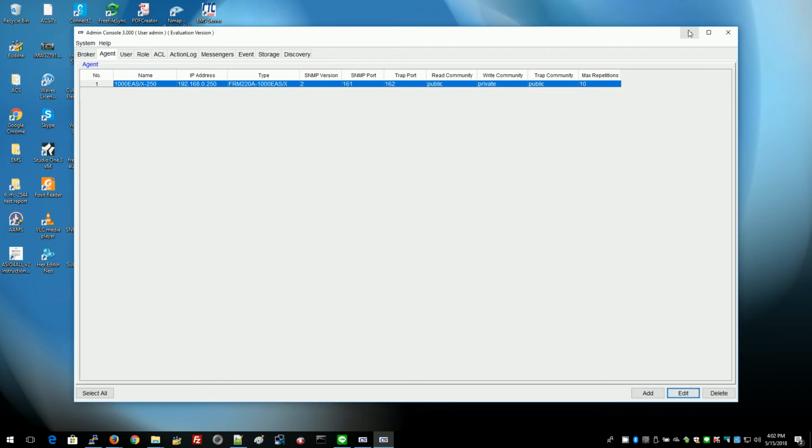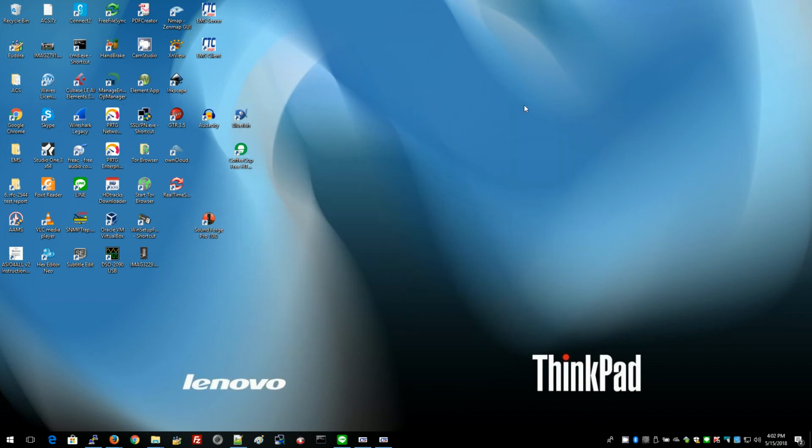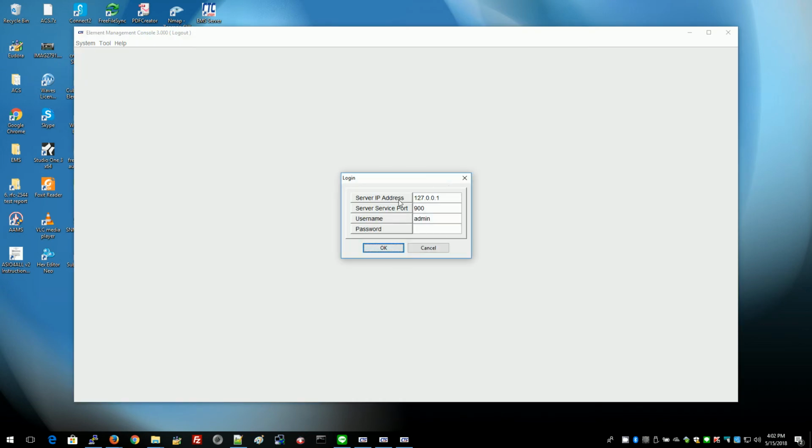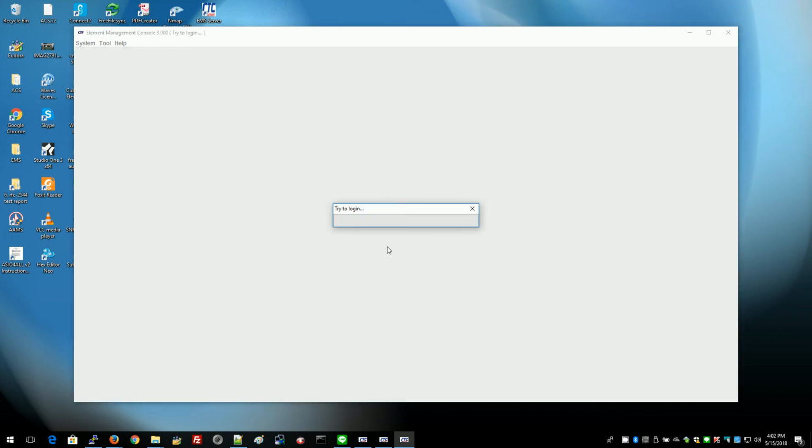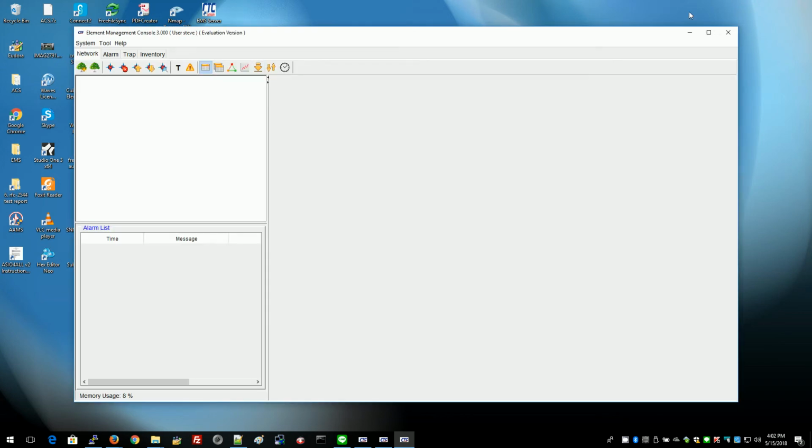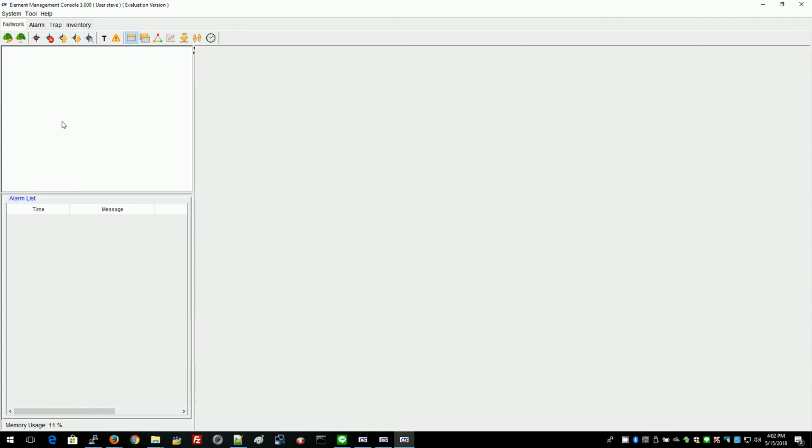We can minimize this. Now let's go to our SmartView client. Now this client is actually running on the server, but it could be running remotely. Let me use my username and password. Okay, so I'm logged in. I'm going to go full screen here.